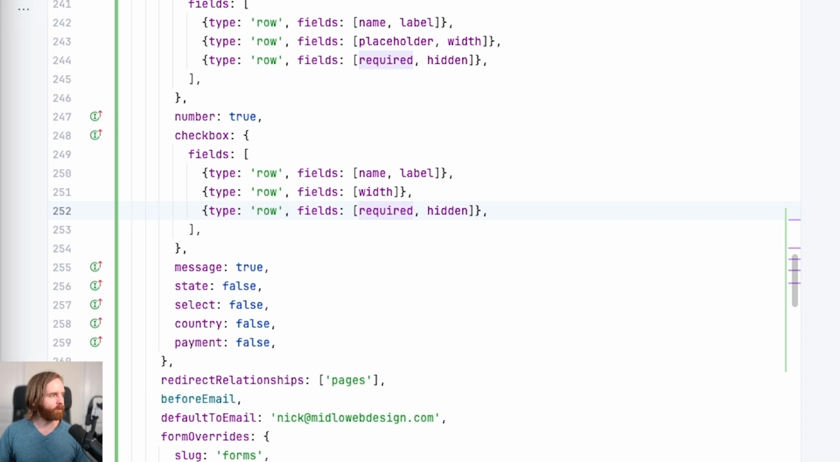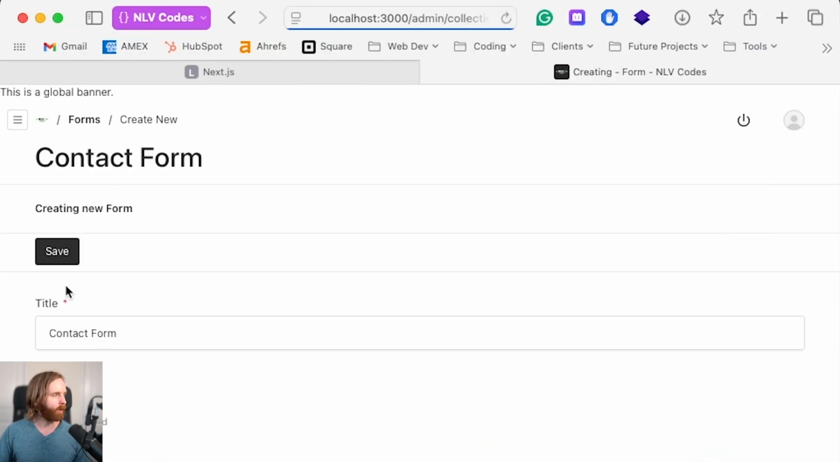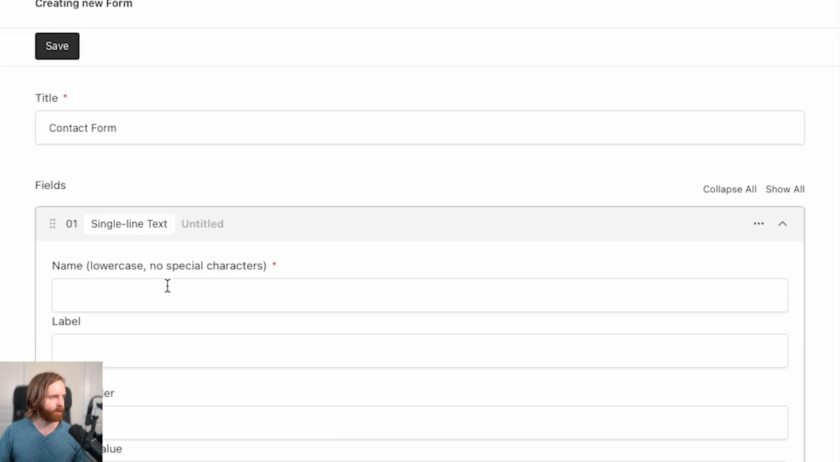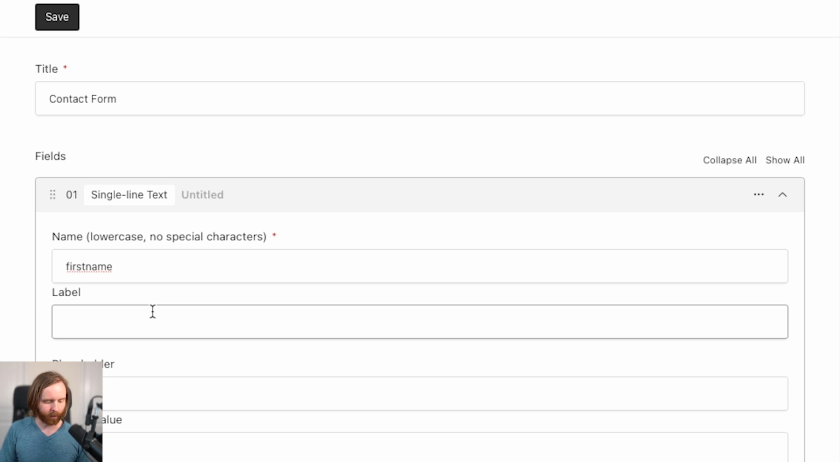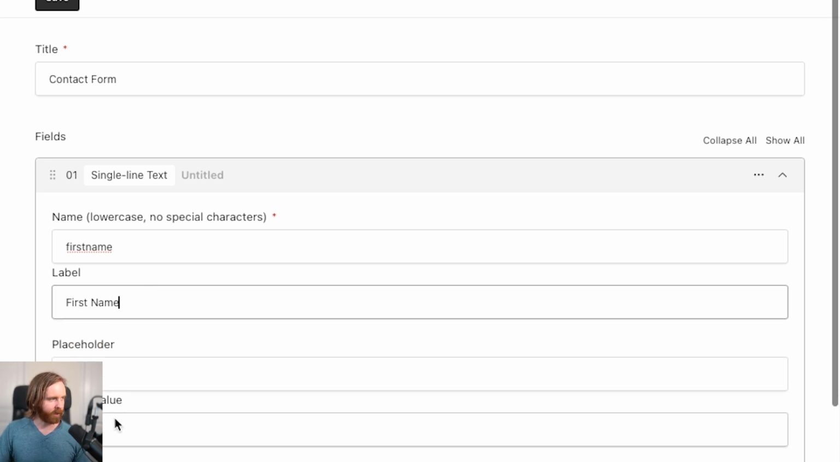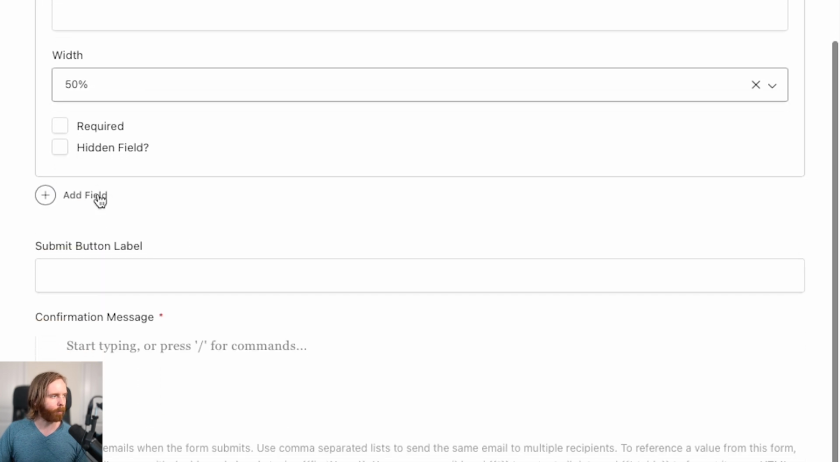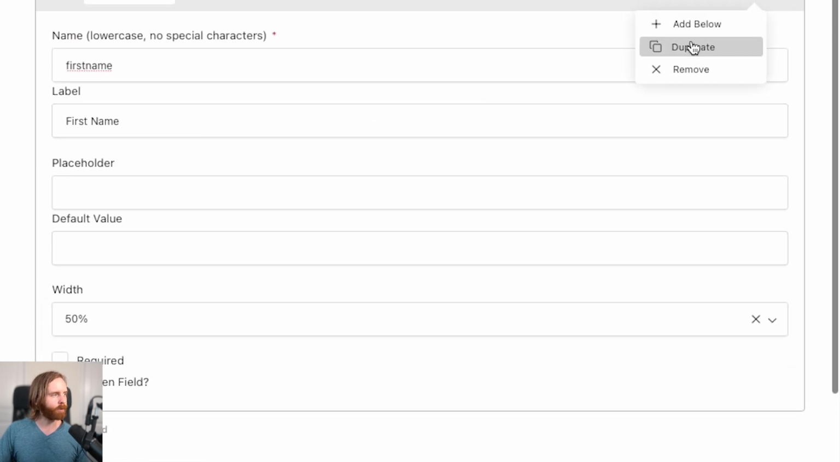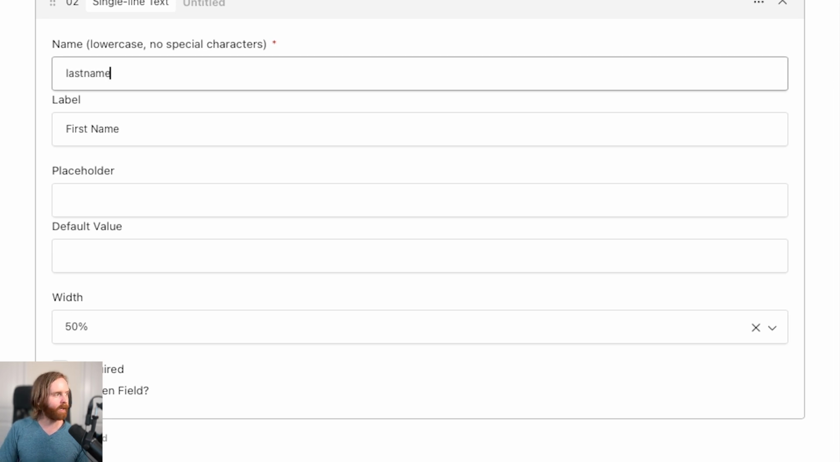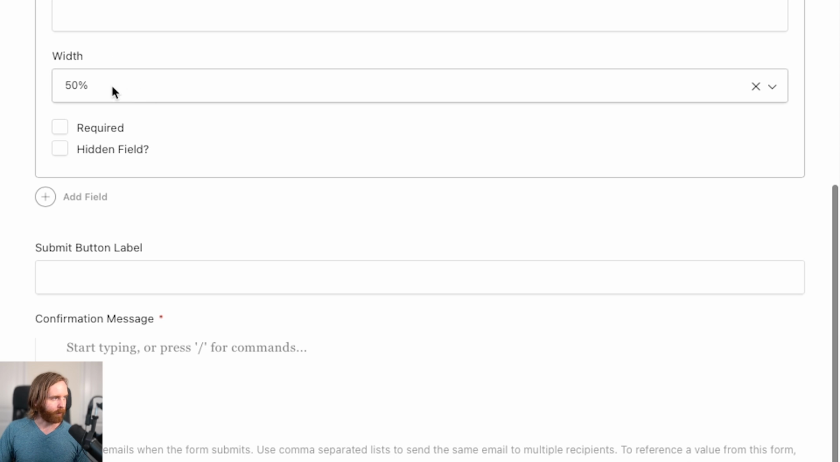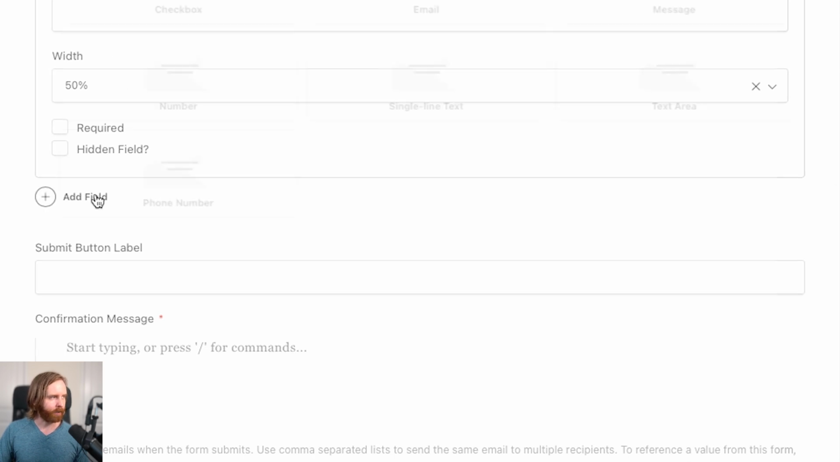And now that our backend is configured, let's create a contact form that we'll actually use. So we'll create a new form called contact form and then add a field, a single line text field called first name with no special characters and all lowercase. With the label of first name, it won't have a placeholder or default value, but it will have a width of 50%. It won't be required or a hidden field. We'll duplicate this and do the same for last name, which again will not have a placeholder default value, but it will have a width of 50%, won't be required or a hidden field.